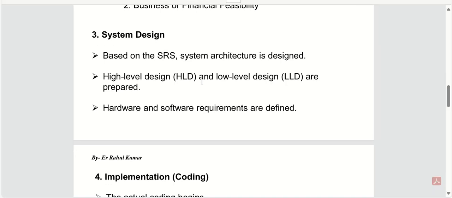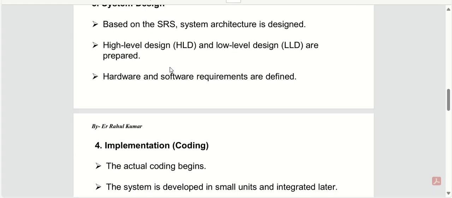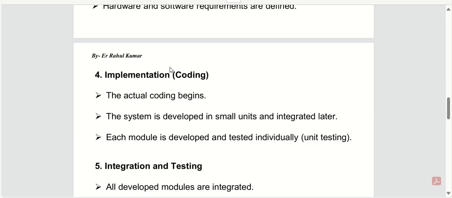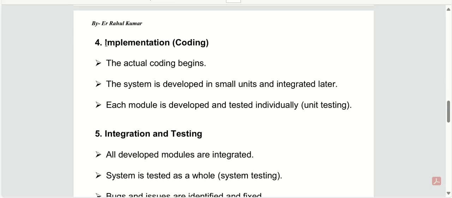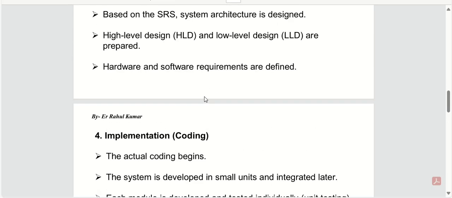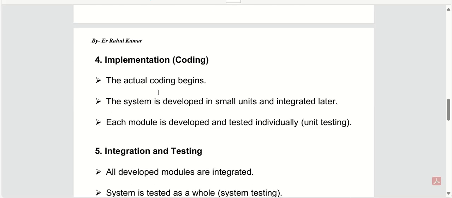So with the help of this, we can do system designing. So this is all about designing. If I talk about the coding part, after finishing all those things, we have to come into the coding part.